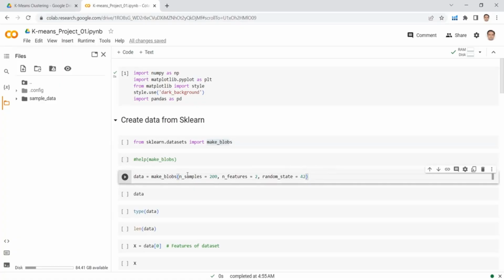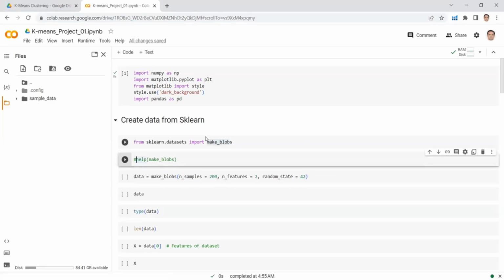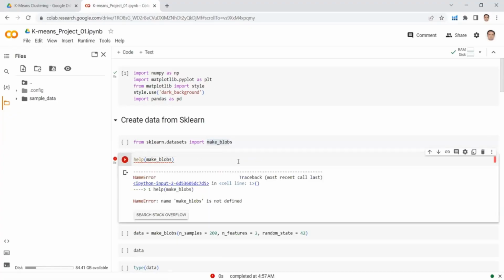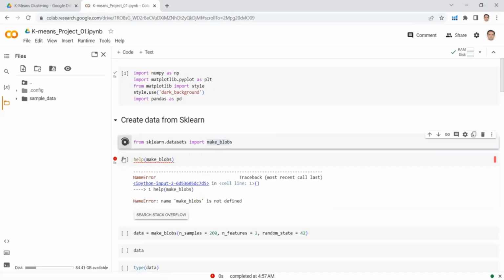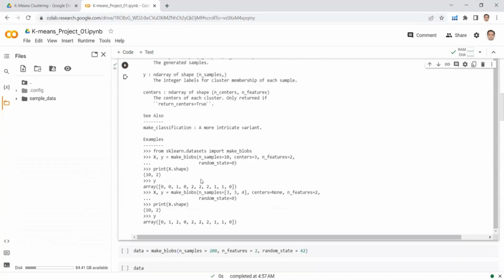If you want to see in detail what make_blobs is doing, you can call the help function on it. If I uncomment this first and run this cell, I can see the documentation. No, first I have to import this, then I can see the documentation. Here we can see that the make_blobs function needs a few inputs: number of samples, centers, number of features, and random state. You can also put centers equal to None.